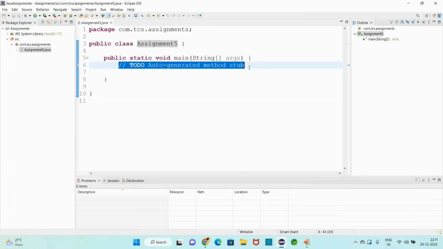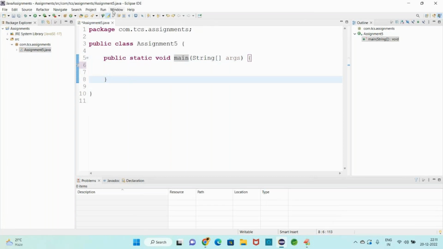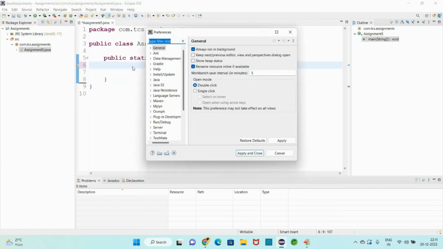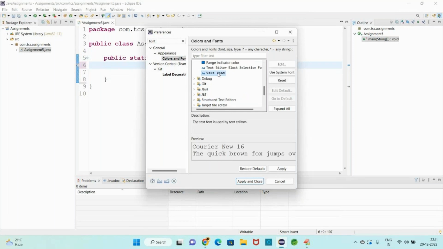After that, I want the data in bold format, guys. To get the data in bold format, go to Window, Preferences. In the preferences you can directly type font. You can go for Colors and Fonts, then the Basic font. In the basic font, at last we can find the Text Font here.